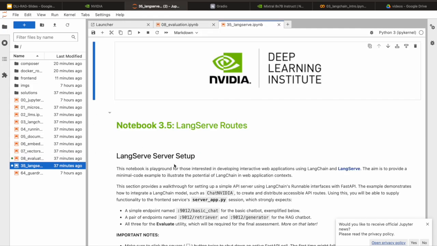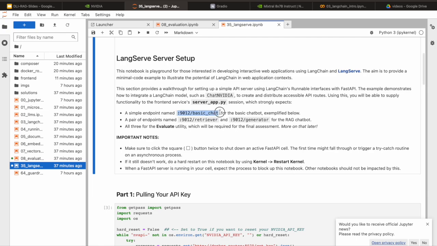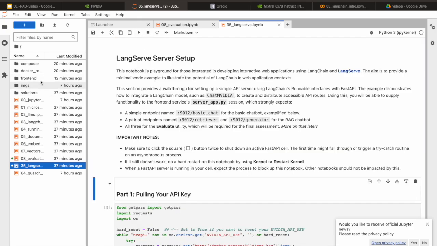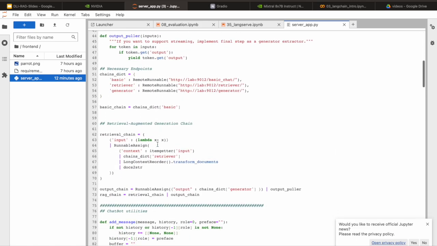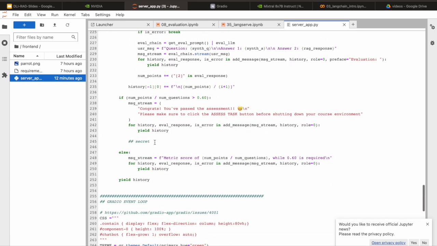In order to implement your system, you will have to take advantage of, again, this notebook, the LangServe routes notebook. And there are some hints actually here about exactly what you need to do. The example shows that you can implement the basic chat feature earlier on in the course, and for this component you'll need to implement some kind of a retriever and some kind of a generator component. Looking over at the actual service that you are interfacing with, again, frontend, server app.py, you will notice that the notebook will direct you towards the secret line.